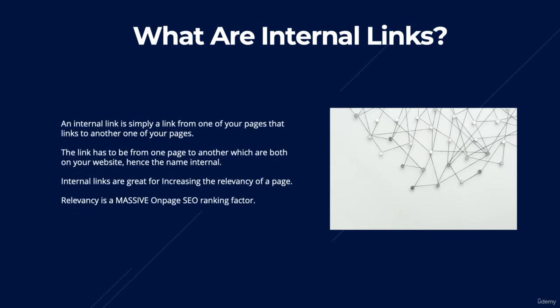An internal link is simply a link from one of your pages that links to another one of your pages. The link has to be from one page to another, which are both on your website, hence the name internal.